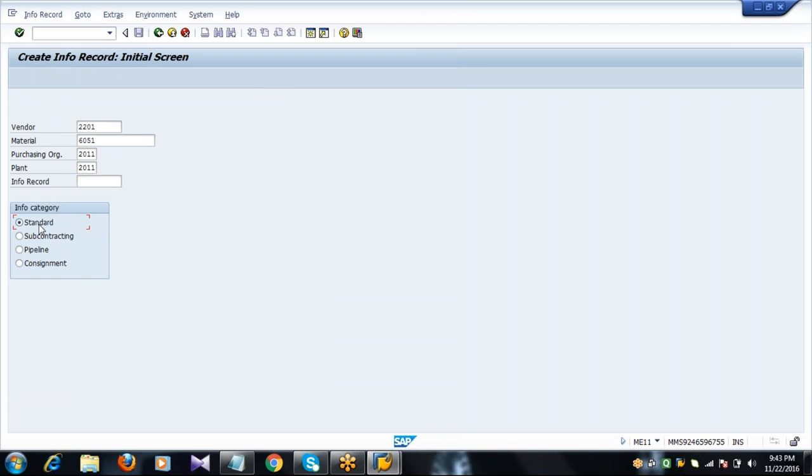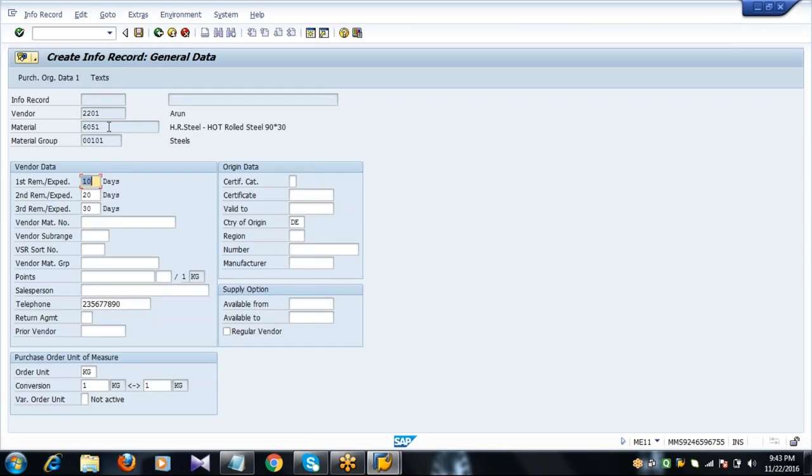In the info category, you activate standard. As of now we are going to see only the standard type of info record. In the near future we will see subcontracting, pipeline and consignment, but as of now, the standard info record. Press enter. The next subheading you will get is general data. Here you have first reminder, second reminder and third reminder. The reminders are maintained in two ways.